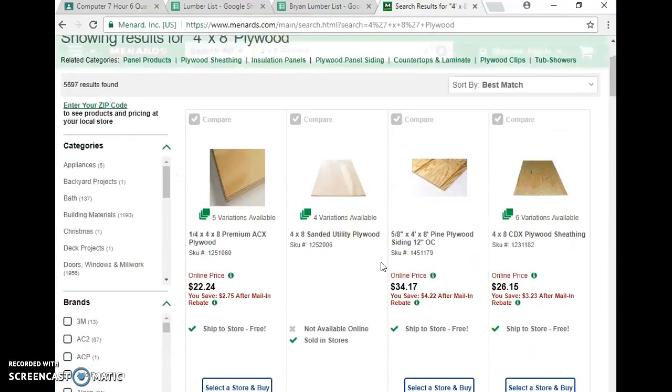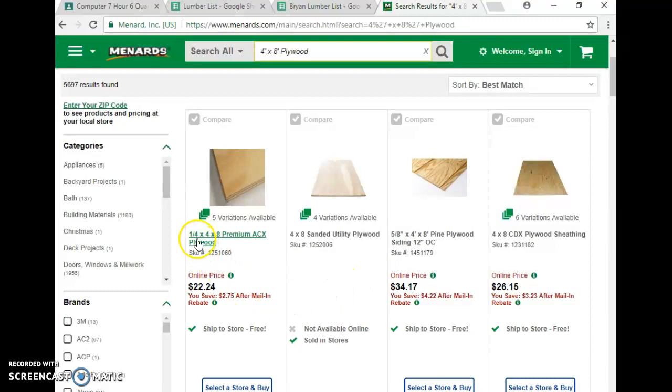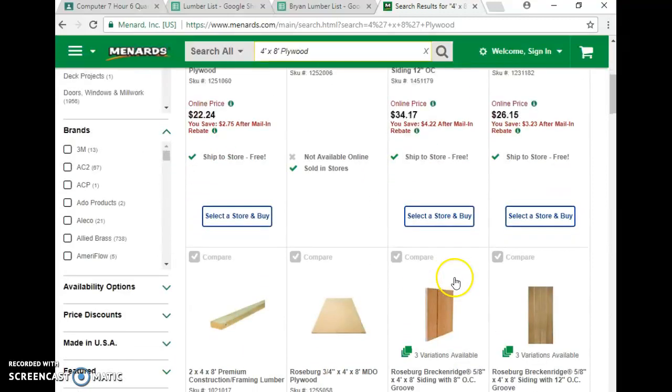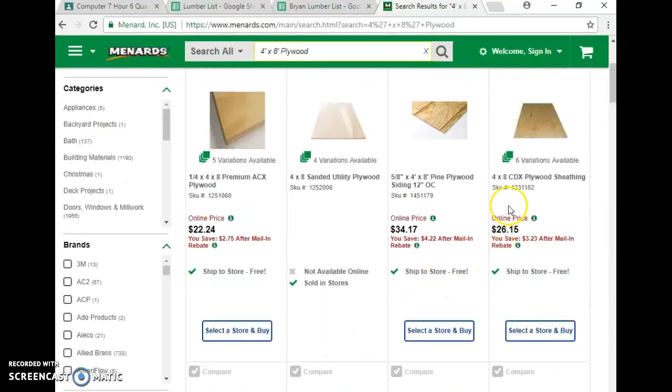Okay, so there's different prices here. So here's a 1/4 by 4 by 8 inch piece for $22.24. Okay, here's a piece that's thicker for $34.17. Here's a piece that's a 4x8 and it's CDX, that's a composite style of wood. So you can pick any one of these, it doesn't matter, but make sure it's plywood 4x8. So it looks like these three are my options. So I'm going to choose this one, that's $26.15.